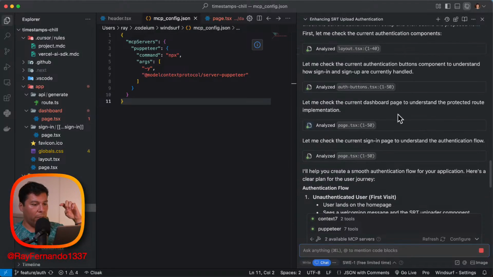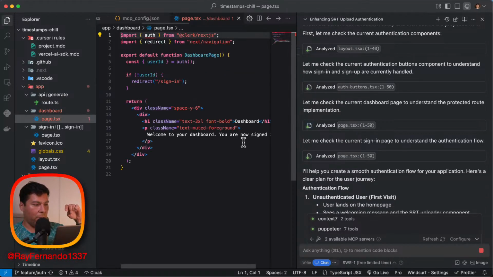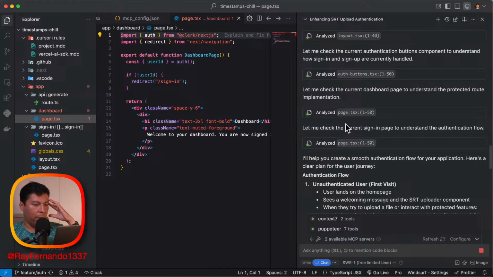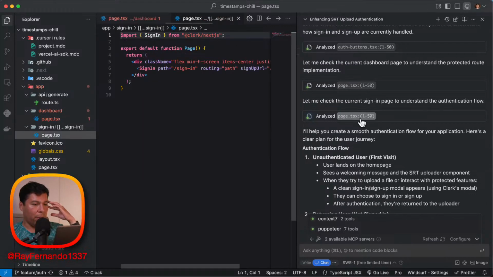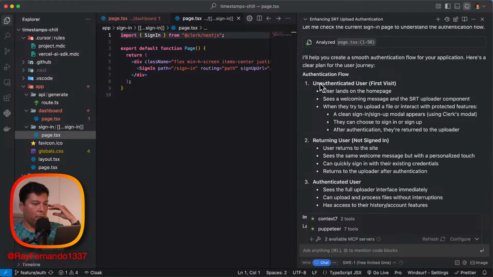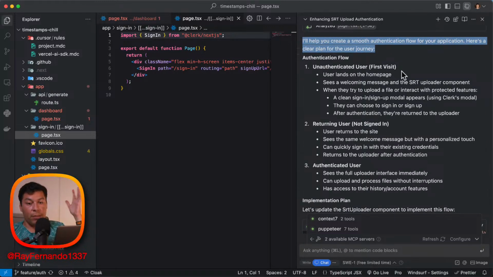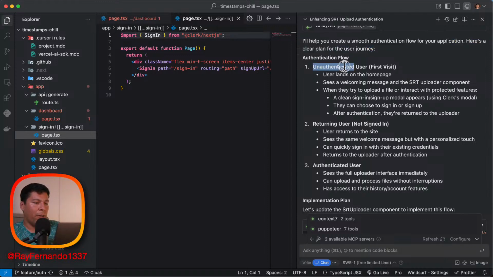And then let me check the current dashboard page. So it checks the page and it's checking like, hey, you have a welcome to, let me check the current sign-in page to understand your current authentication flow. So I'll help you create a smooth authentication flow for your application. Here's a clear plan for the user journey. So this is nice because now I'm just reviewing the plan. And it wasn't really clear for me when I first started this project how I should have this flow. And so now we have an unauthenticated user.